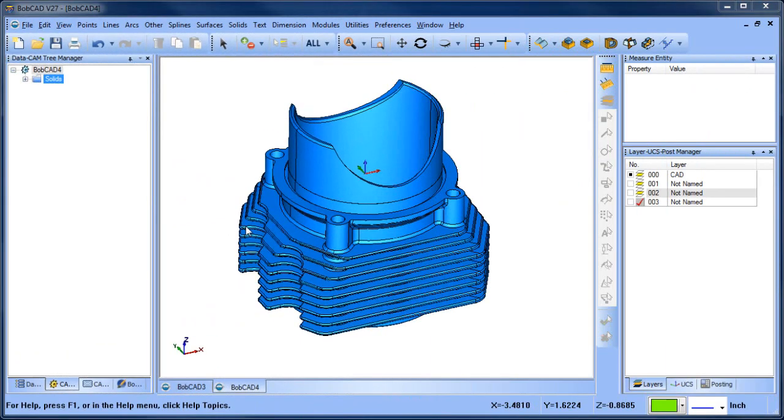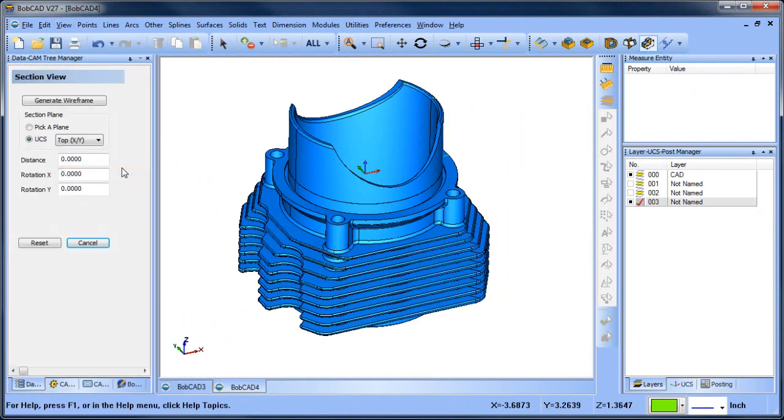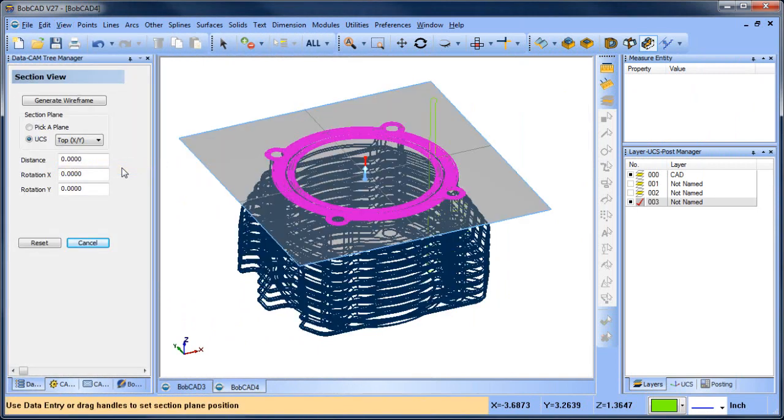Now that we've reviewed extract edges, let's take a look at how to use your section view. You'll find this under Views and Section View. Now what Section View does is it creates a plane, and if that plane intersects with your solid, you'll get a preview of it in pink.